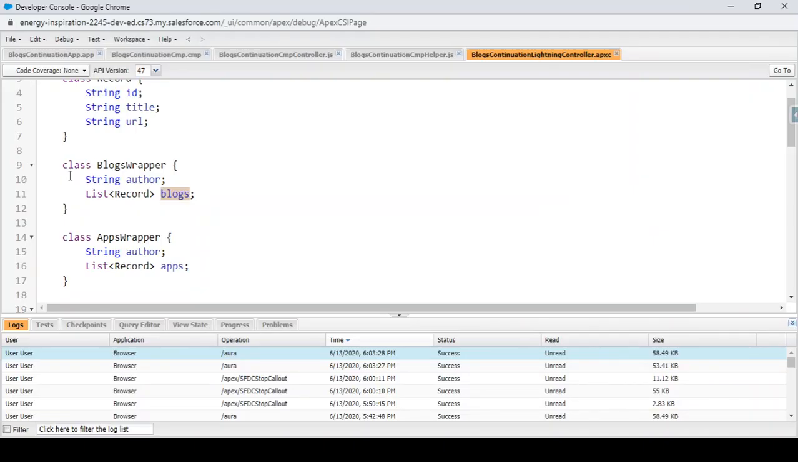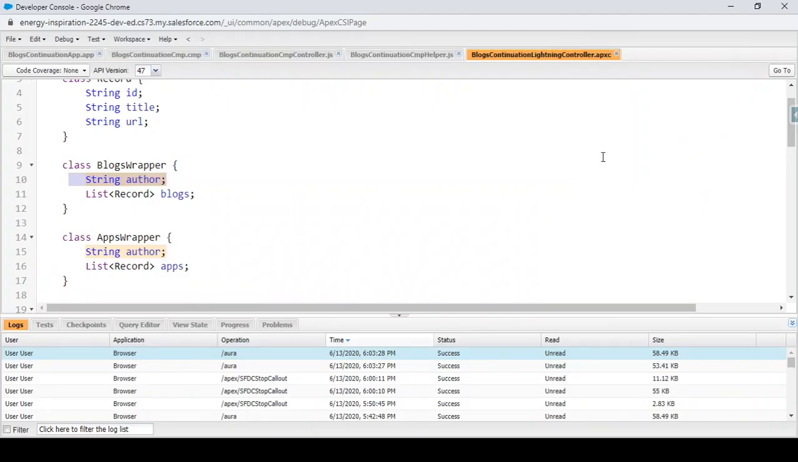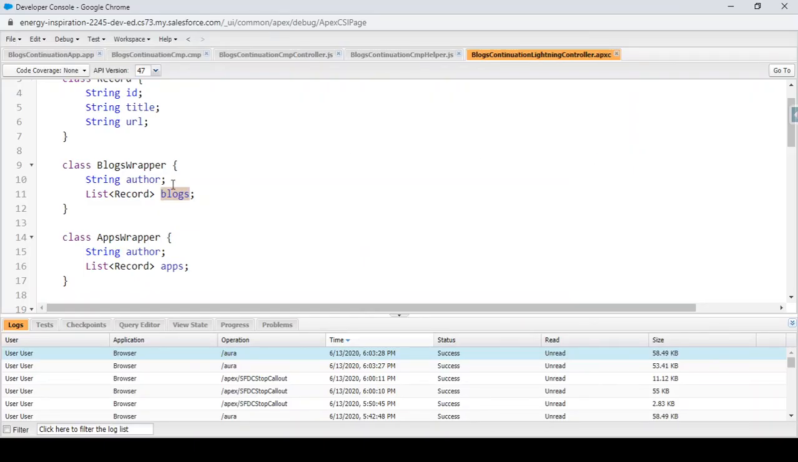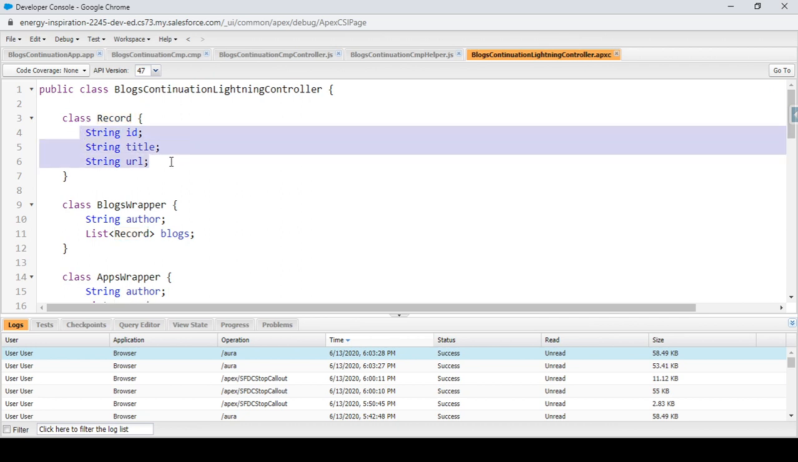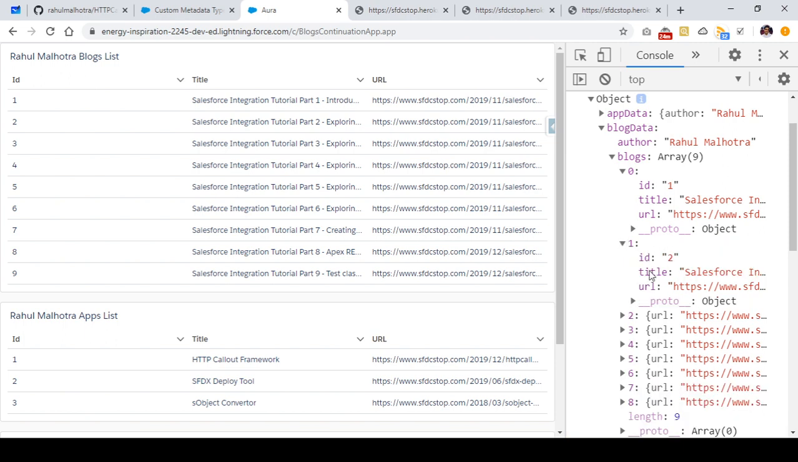So you can see here that in case of my blogs wrapper, first of all, I have a string which is named as author. So this is the author, and next I have a list of Record which is named as blogs. So my list name is blogs. That's why I'm getting a key as blogs here, right? And inside this list I have a record for each particular element of the list, and inside the record I have an ID, I have a title, and I have a URL. So inside each record I have an ID, title, and URL. Inside the second record also I am having an ID, title, and URL.